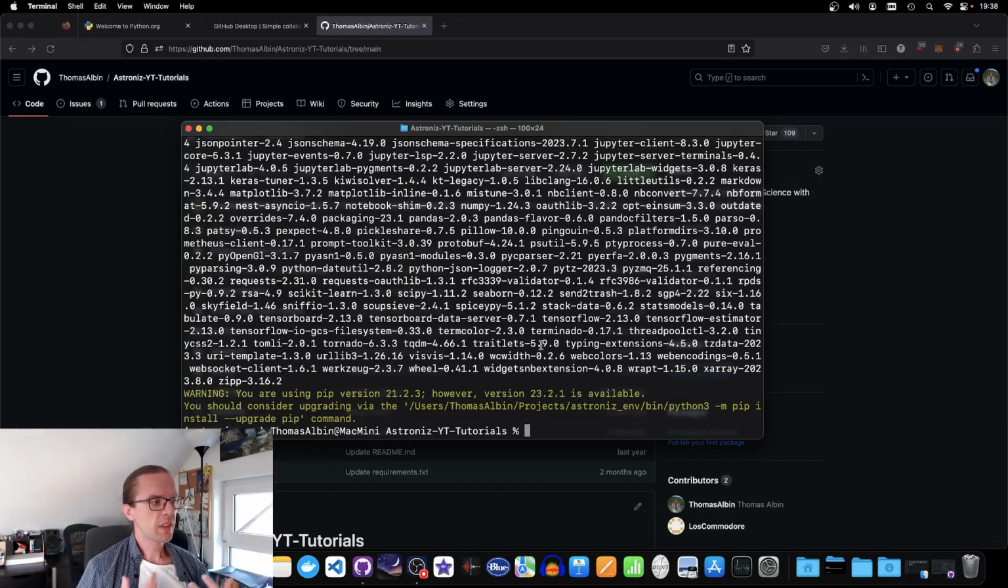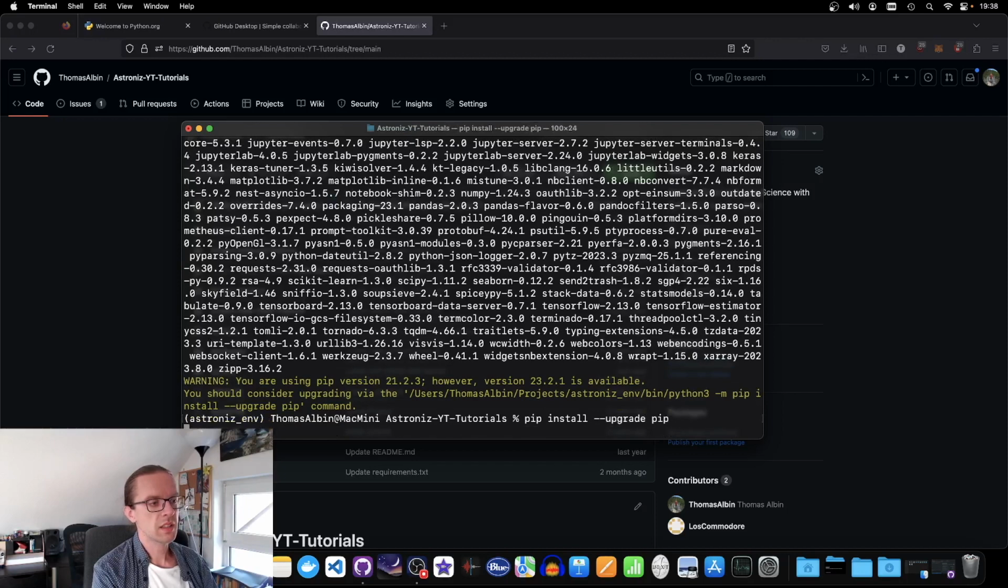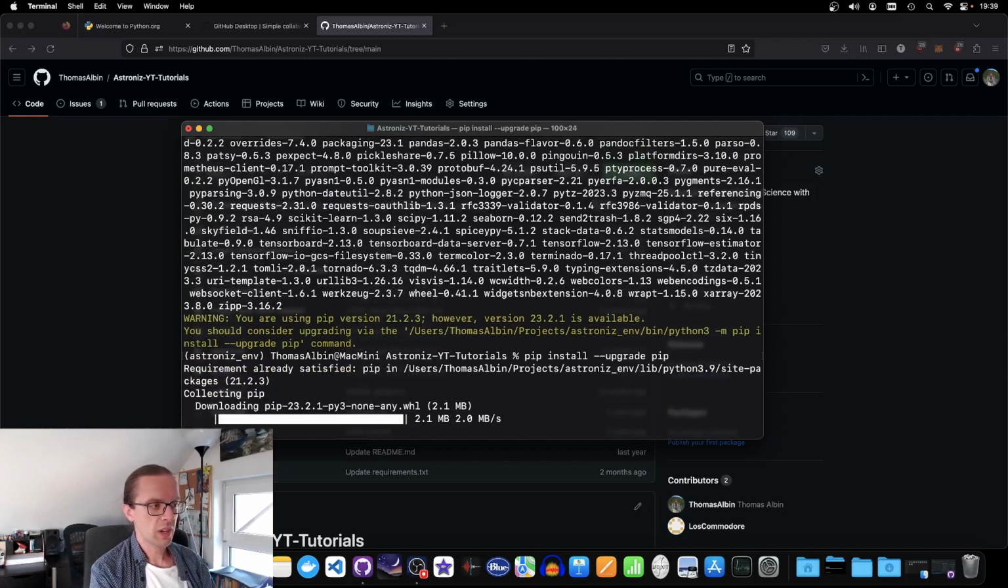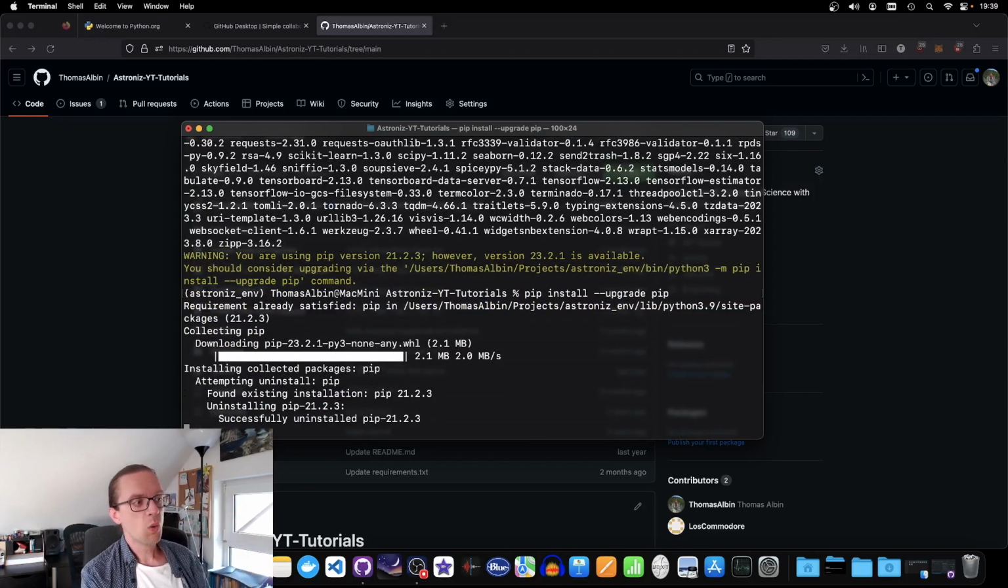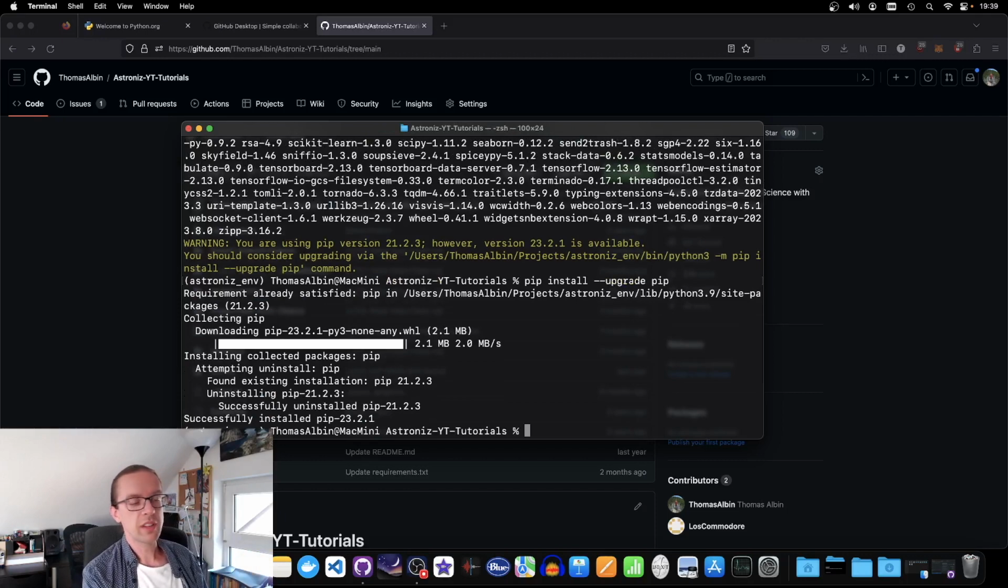After installing everything, we get here a warning, which is not crucial. It just tells us that we should or could upgrade pip. So yeah, you can execute the command here, or you just simply write pip install --upgrade pip. Yeah, it's quite simple and quite fast. So now we have our virtual environment, everything is installed, the requirements.txt are also installed.